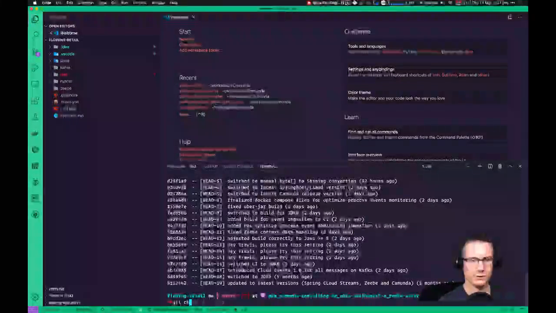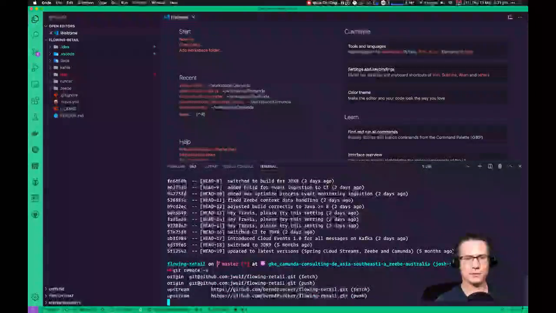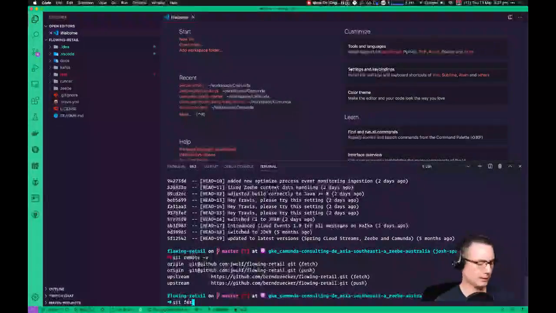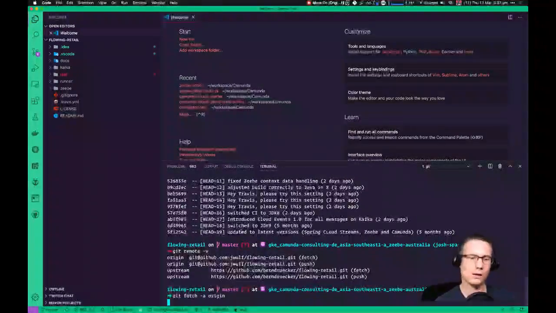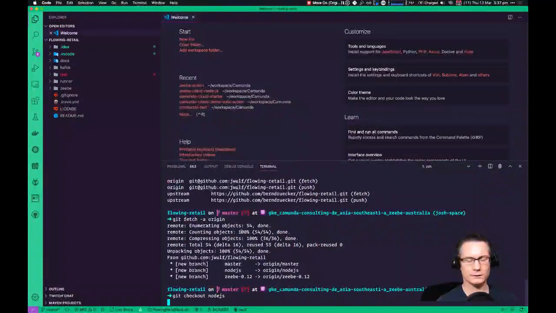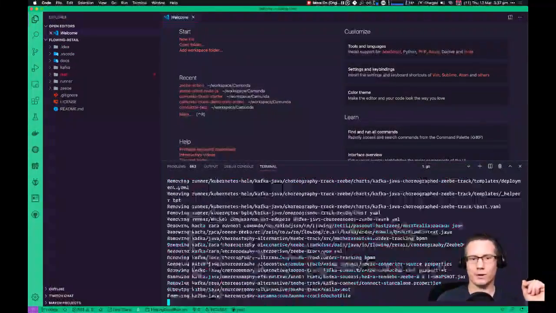So let's inspect the remotes. Git remote -v, upstream and origin. So if I just go git fetch -a origin, let's try that. Down all the changes. Yeah, good. Now we can go git checkout Node.js. Yep. Git pull. I'm just going to pull Burnt's upstream master into this branch.